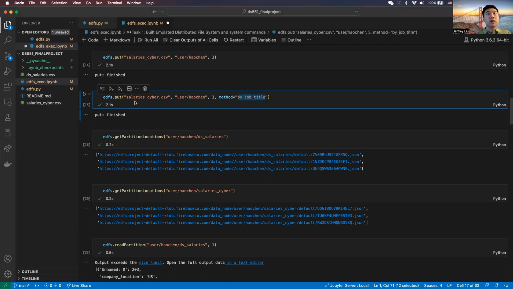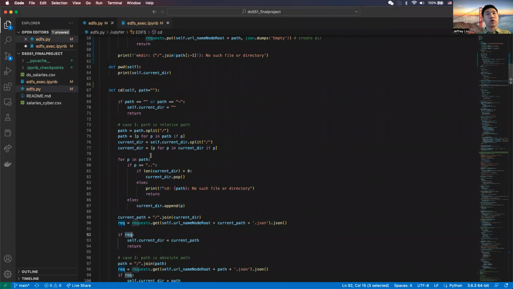And for the put functionality, let's just look at the code logic.